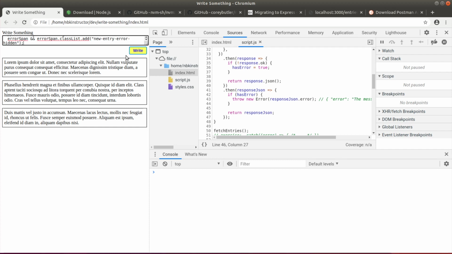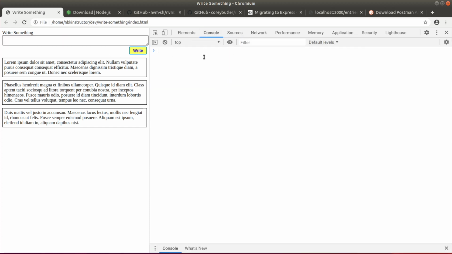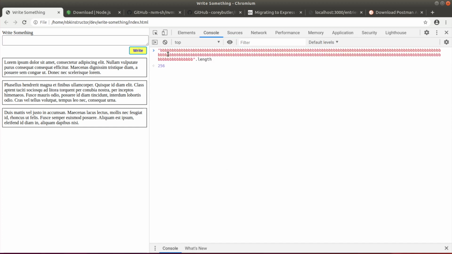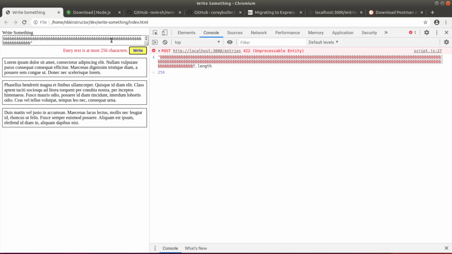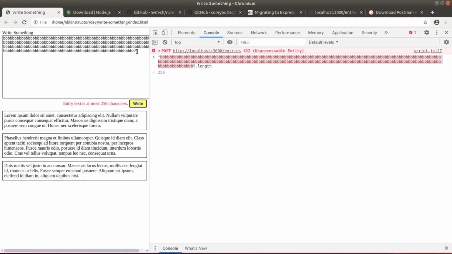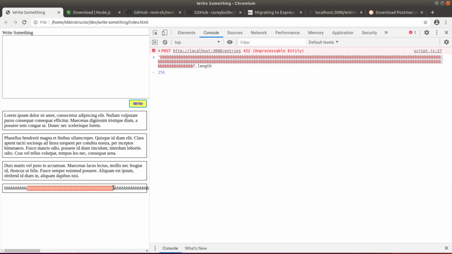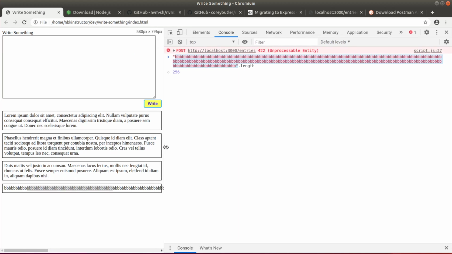Let's try again. Whoops, that's the whole code. Where's that? Lost it again. Copy 257. There you go. Now the user has the chance to fix it. Let me remove the code, and I fixed it. It's there. Okay.